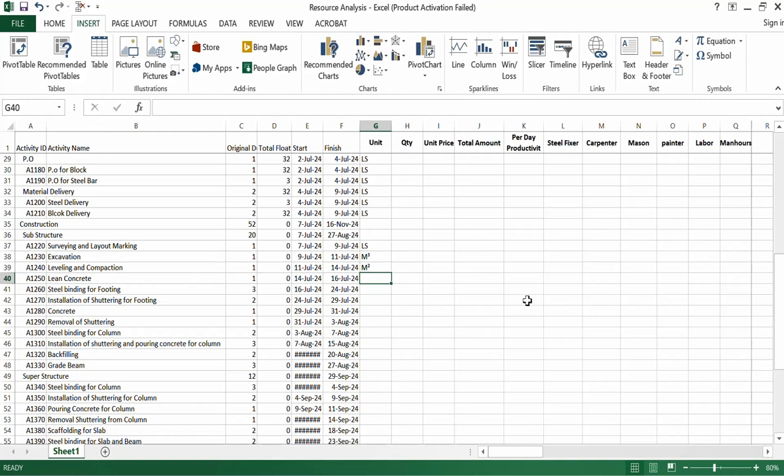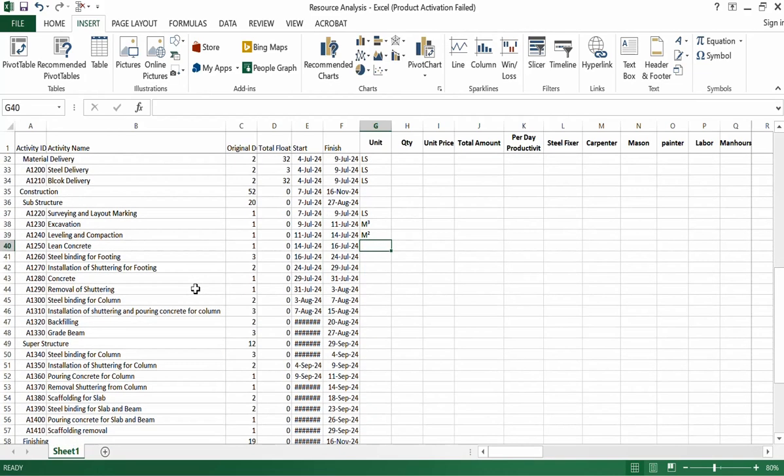In order to calculate proper resources, you have to calculate the actual quantities to get the proper number of resources like steel fixer, carpenter, mason, painter and labor. Any other resource required, you have to calculate each activity quantity, otherwise you cannot get the proper manpower number. So first thing is the quantity you should calculate properly.